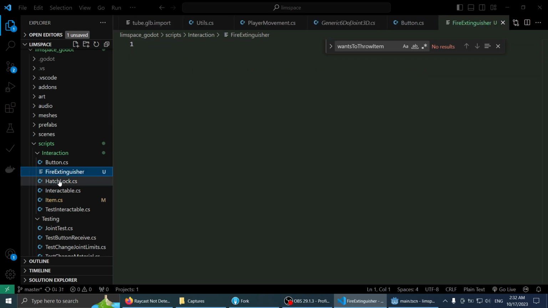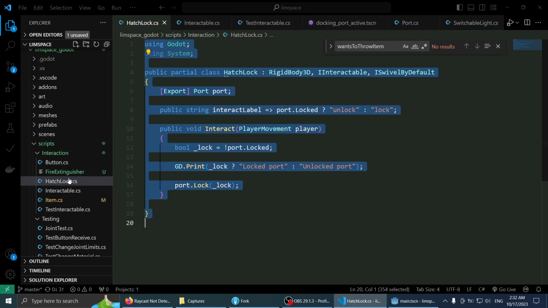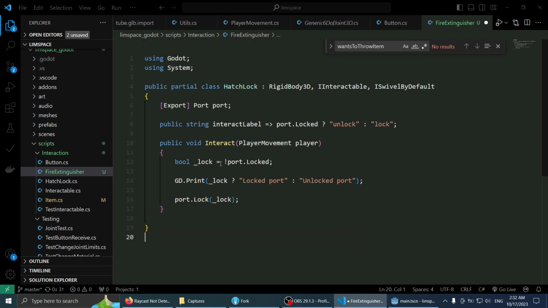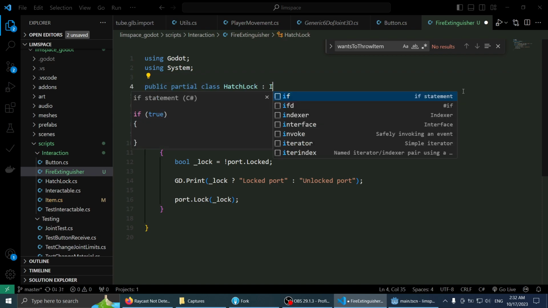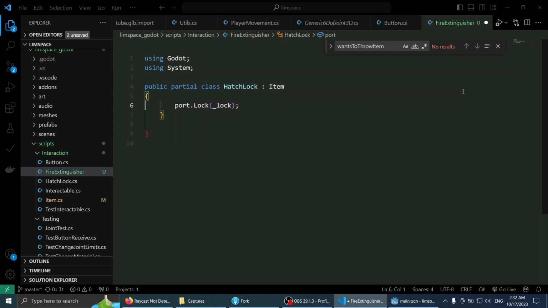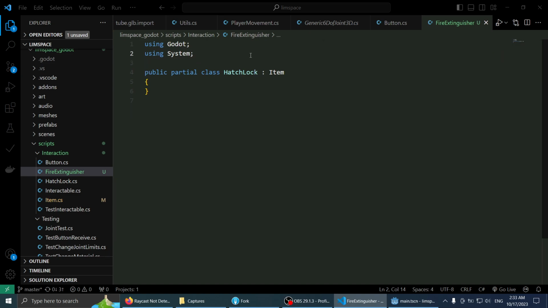Do I have something already? No, I don't have anything already. Okay, so basically, I'm gonna inherit rigid body. No, I'm gonna inherit item. So in this case, inherit an item. And is it going to tell me what to override? No, but I can do it like this. Okay, what is going on? Why does IntelliSense not work?